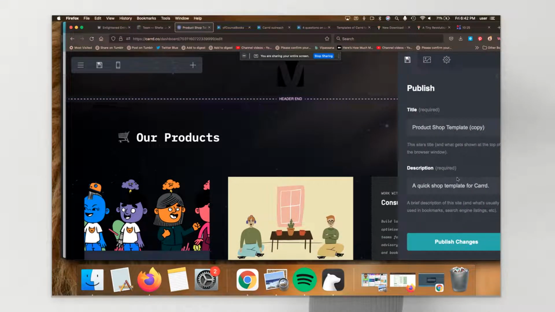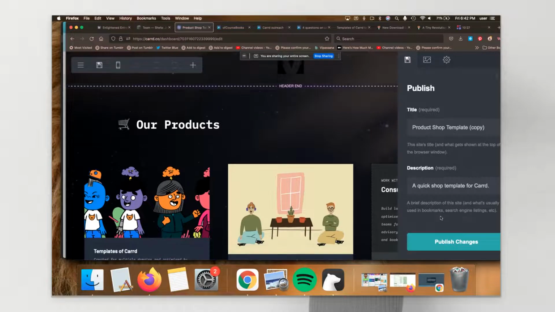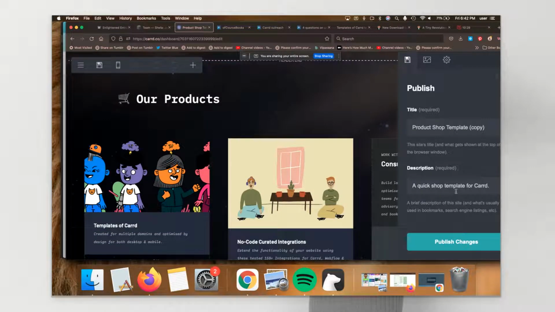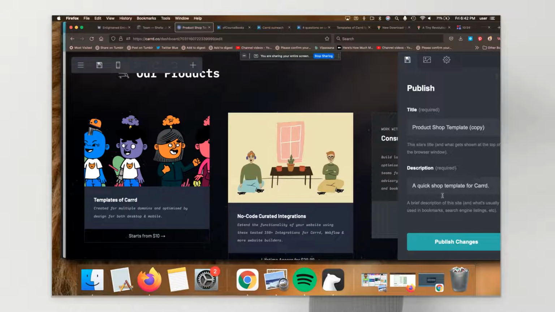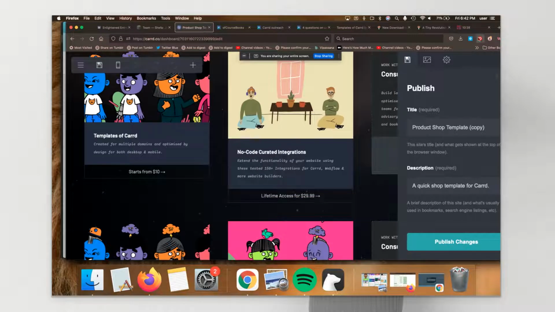One is publishing as a template. One is publishing on your own URL. One is publishing on their URL, and one is saving as a draft. I'm trying to pull this up here, and unfortunately it doesn't want to show up. Anyway, that's the answer to the question.